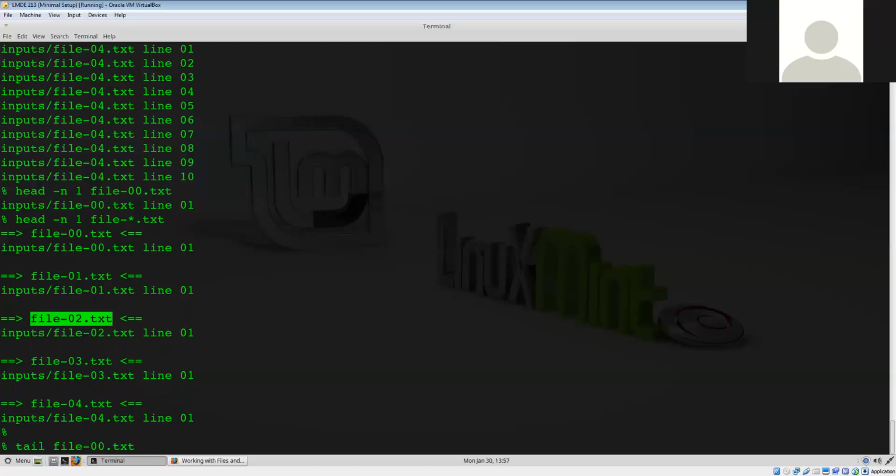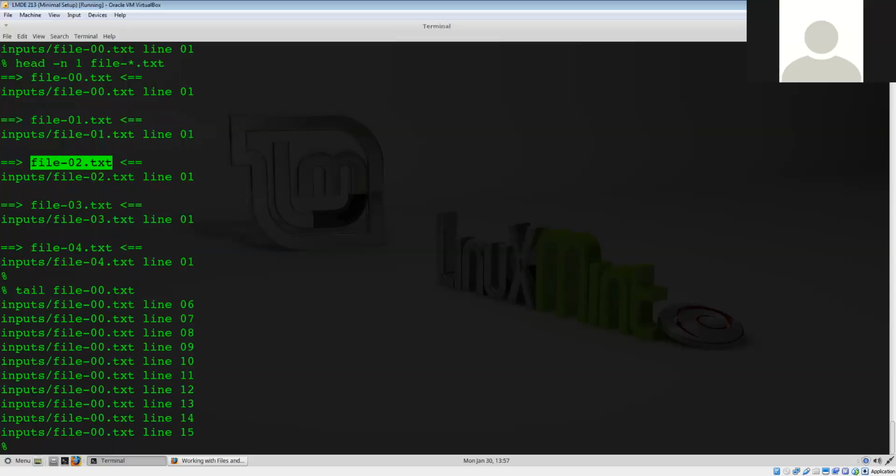So maybe, for example, programs that write log status information to files are going to add that status information to the end of the file. So if you want to see what's the latest status information that this program has written to its log, you're going to want to see the end of the file, right? And so you would run tail on a file to see the end. So here I've got lines 6 through 15, which are being printed.